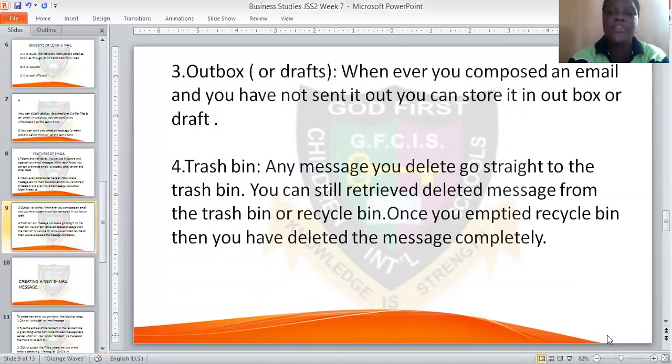Then there is another feature in an email that we call the trash bin. Any message you delete goes straight to the trash bin. You can still retrieve it if you have not deleted it from the trash bin. You can still delete it. And the trash bin is also known as the recycle bin. But once you empty the trash bin or the recycle bin, you have deleted the message completely.